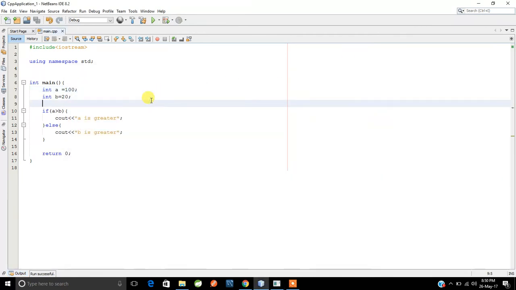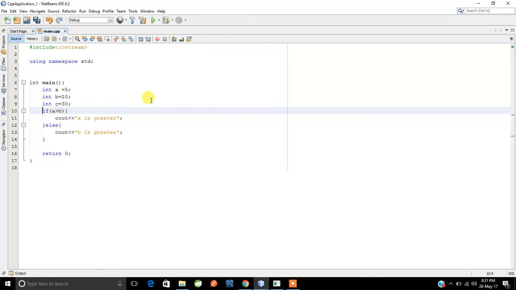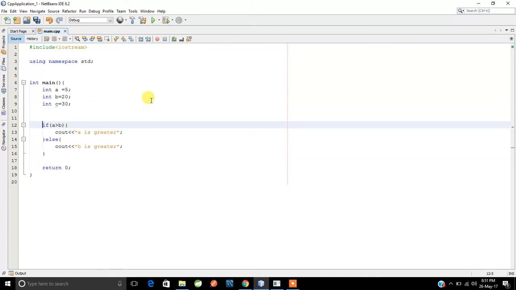Now suppose our task in hand is that I want to find the greatest among three numbers, so I will declare a third number, suppose C is equal to 30, and I will make A not equal to 10, suppose equal to 5. Now I want to find the greatest among these three numbers. So what program will you write? I'll just pause this video, give it a try, give it a shot. How will you write this program? You have to find the greatest among three numbers.